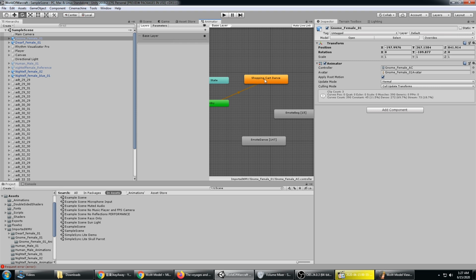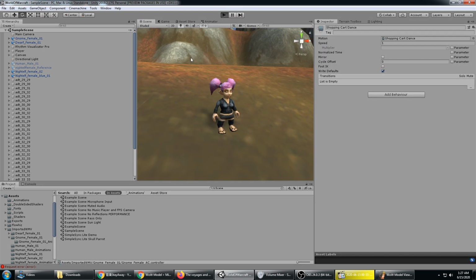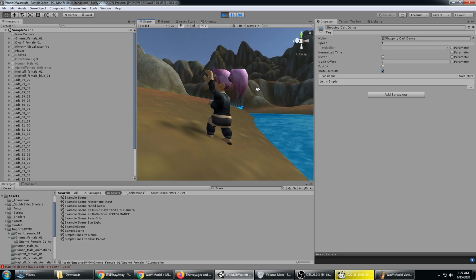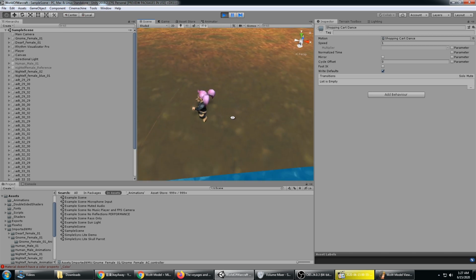Alright, because we've assigned shopping cart dance to the animator, when we hit play in our scene, then the gnome will now be doing the animation from Mixamo. And you can see that I think some of the fingers are mixed up, so in this case we probably want to go in and fix those individual fingers.